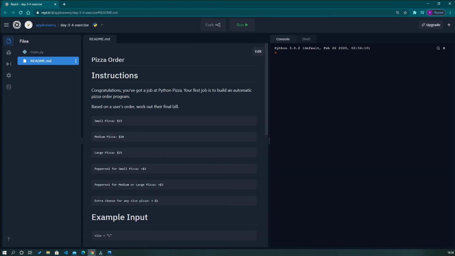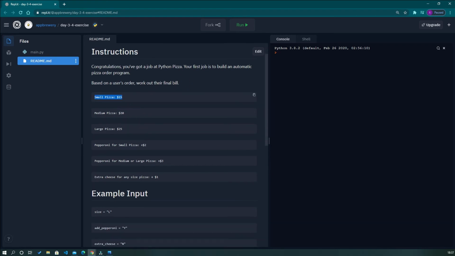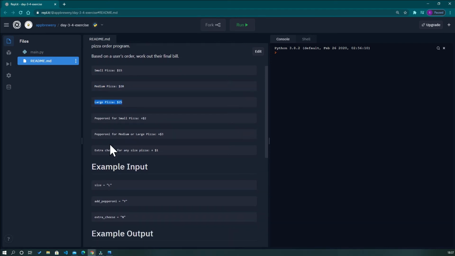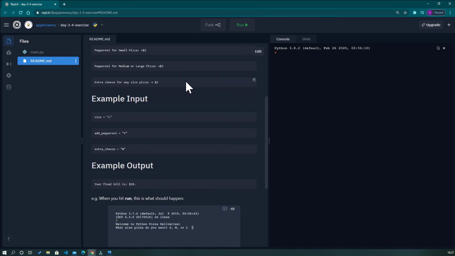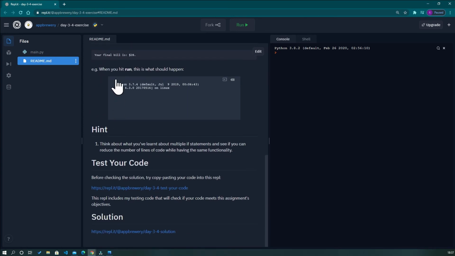Okay, welcome back to exercise 3.4. In this exercise, we will be building an automated pizza ordering program based on a user's order. We will be working out the final bill. So these are the instructions. We have the prices for different sizes of pizza and the toppings, and then the example input for the user will be size equals L, add pepperoni yes, extra cheese no, and then we would accumulate the total bill based on all of this.